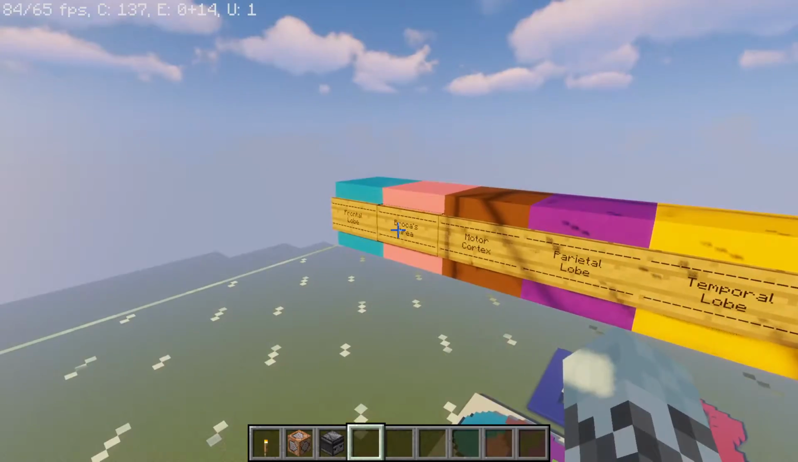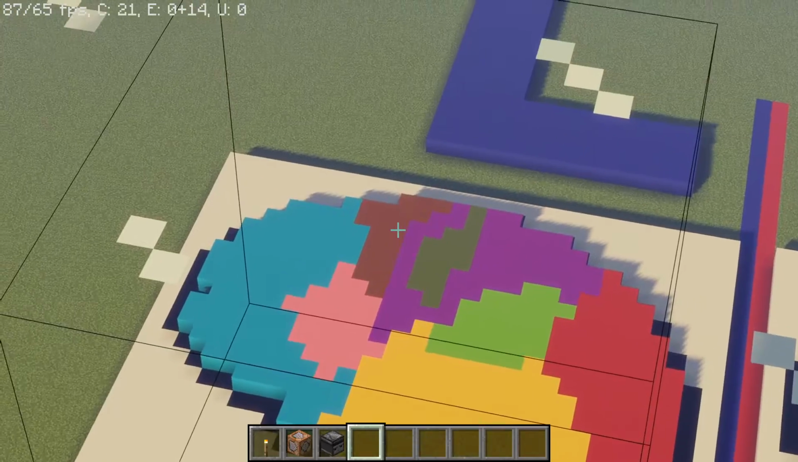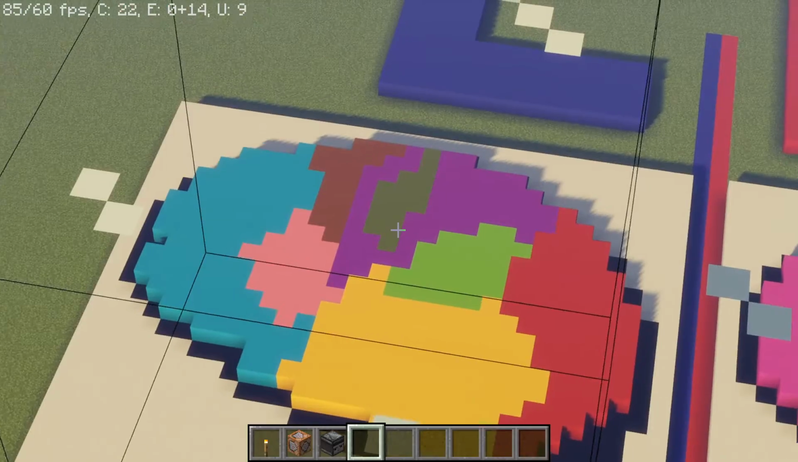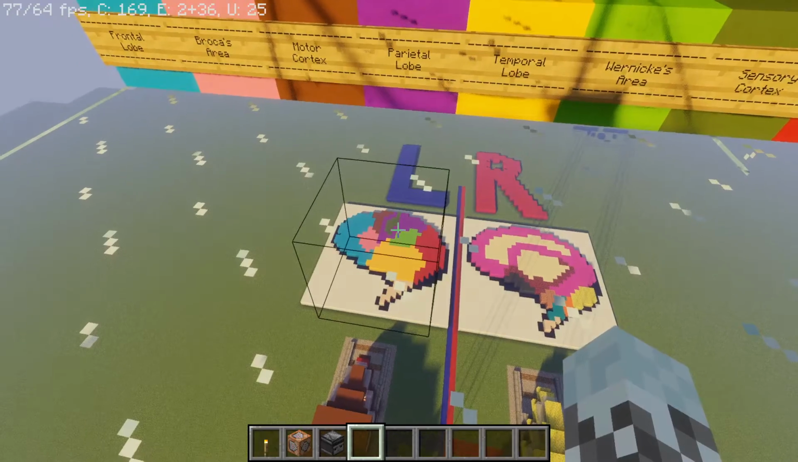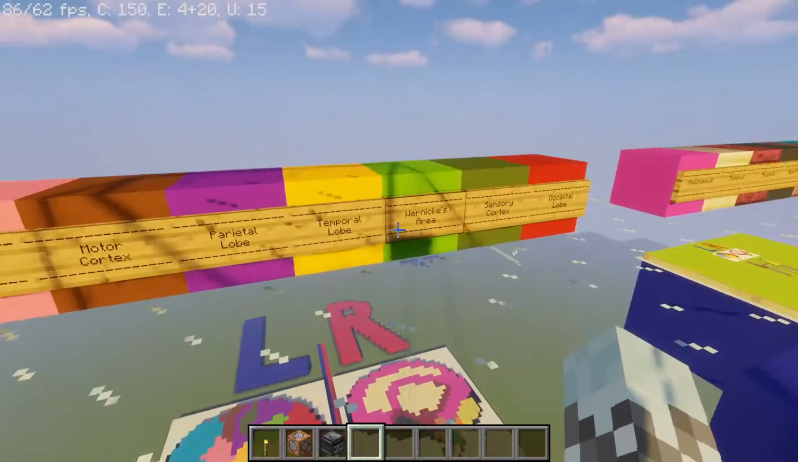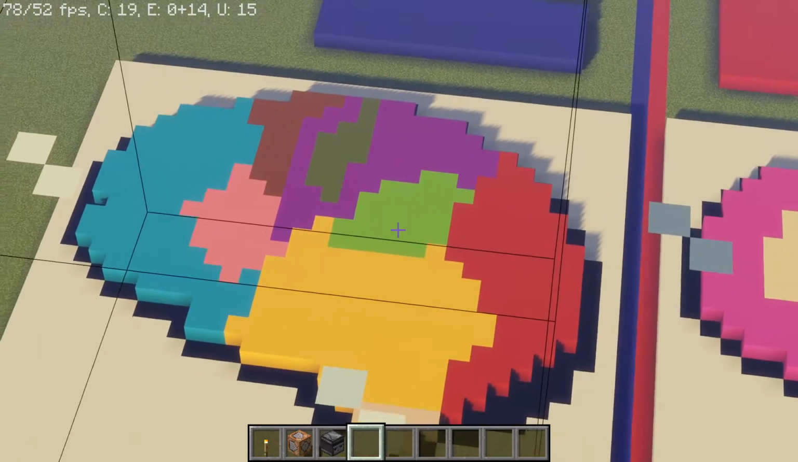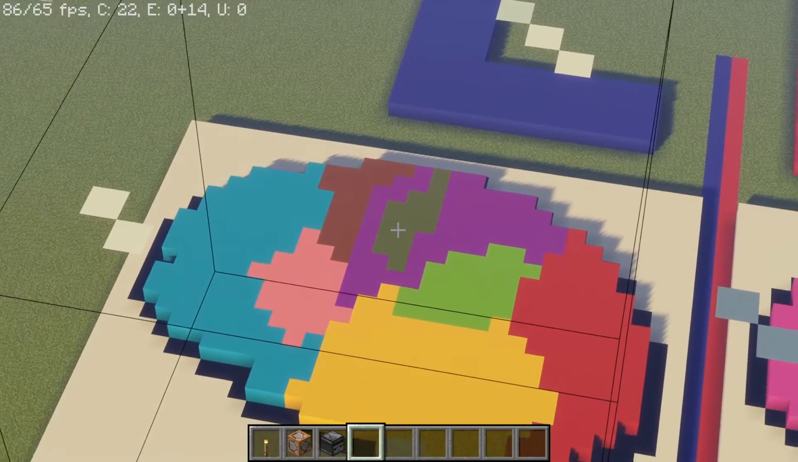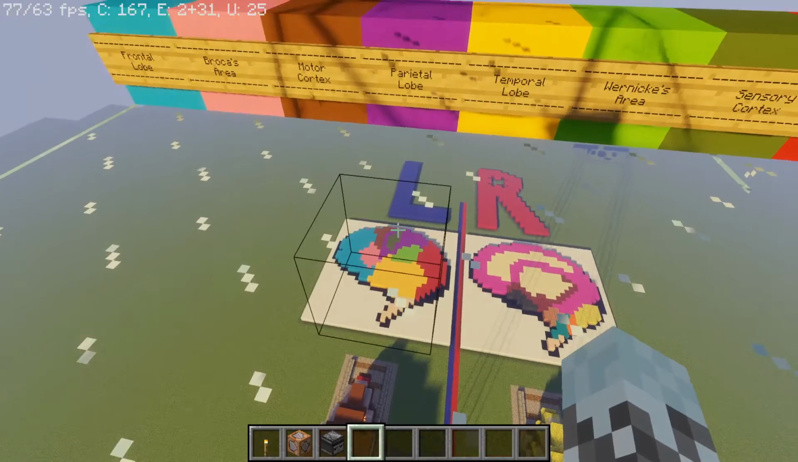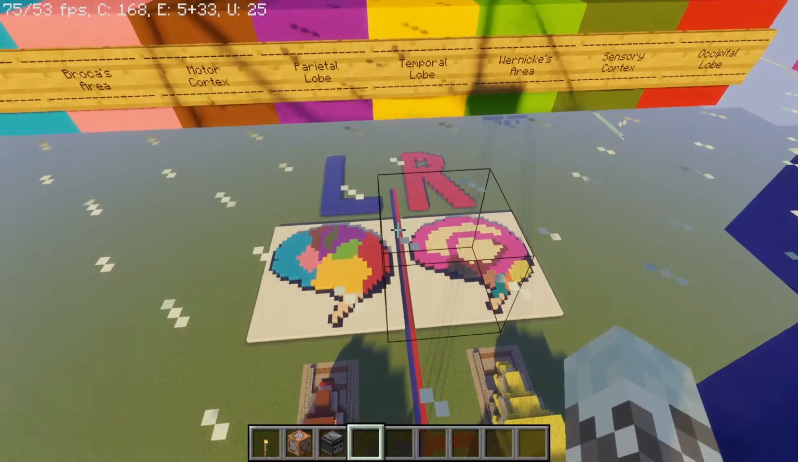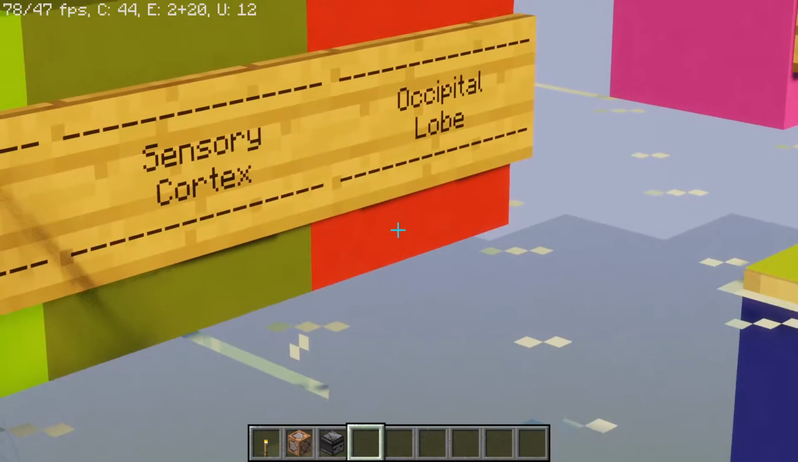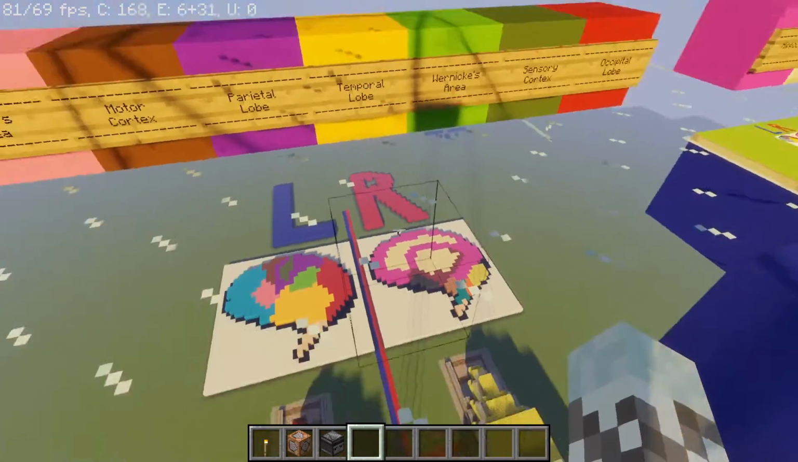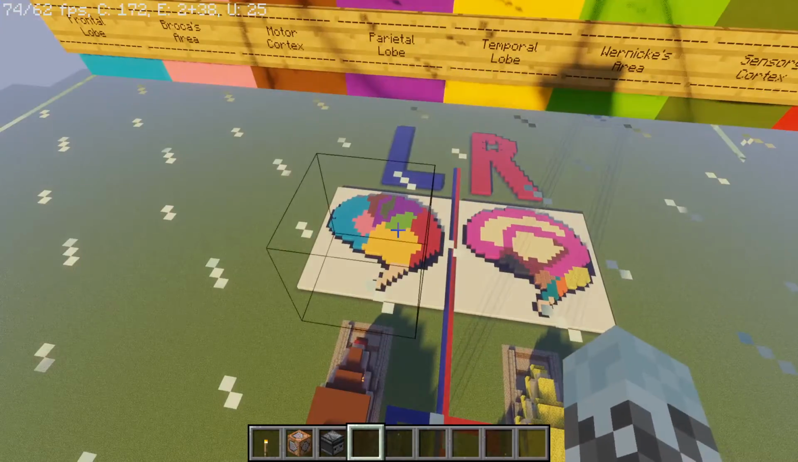The pink part is the Broca's area. The brown part is the motor cortex. The purple part is the parietal lobe. The yellow part is the temporal lobe. The lime part is the Wernicke's area. Dark green part is the sensory cortex. And the red part is the occipital lobe. And that's for the left brain.